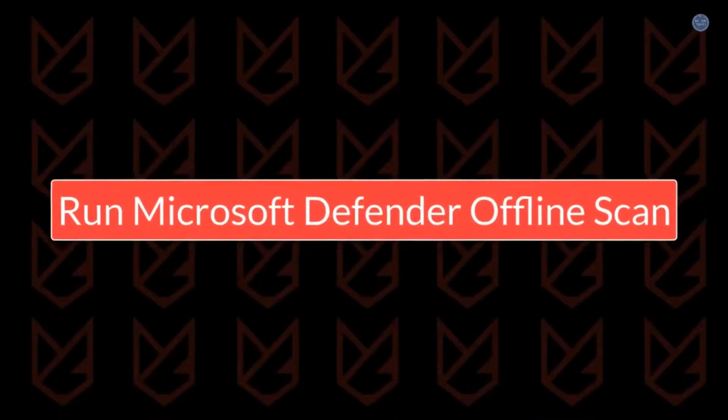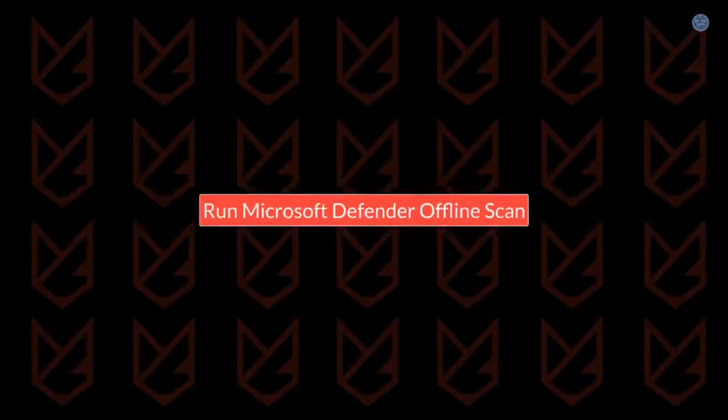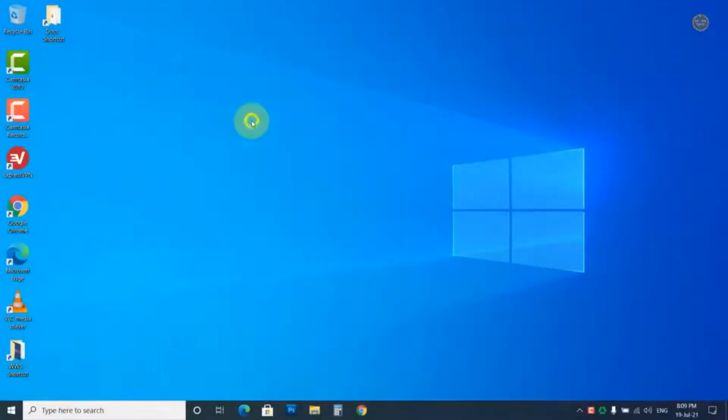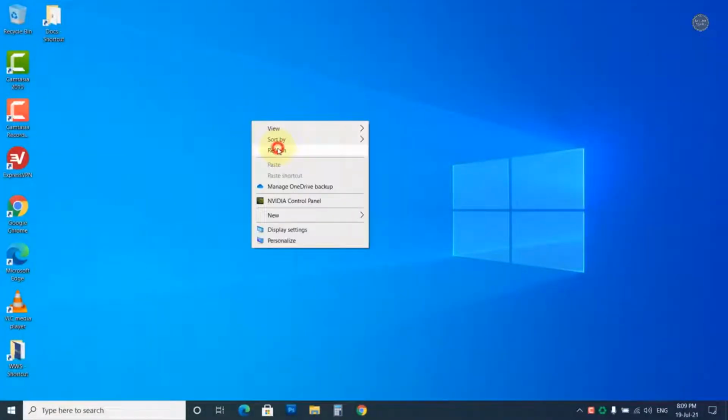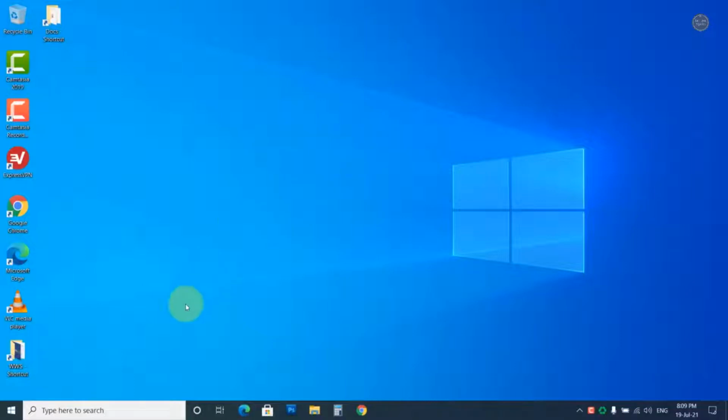Run Microsoft Defender Offline Scan. Some Trojans are difficult to remove, and they hide in your PC pretending to be a system file, so you should run the Defender Offline Scan to catch such threats.